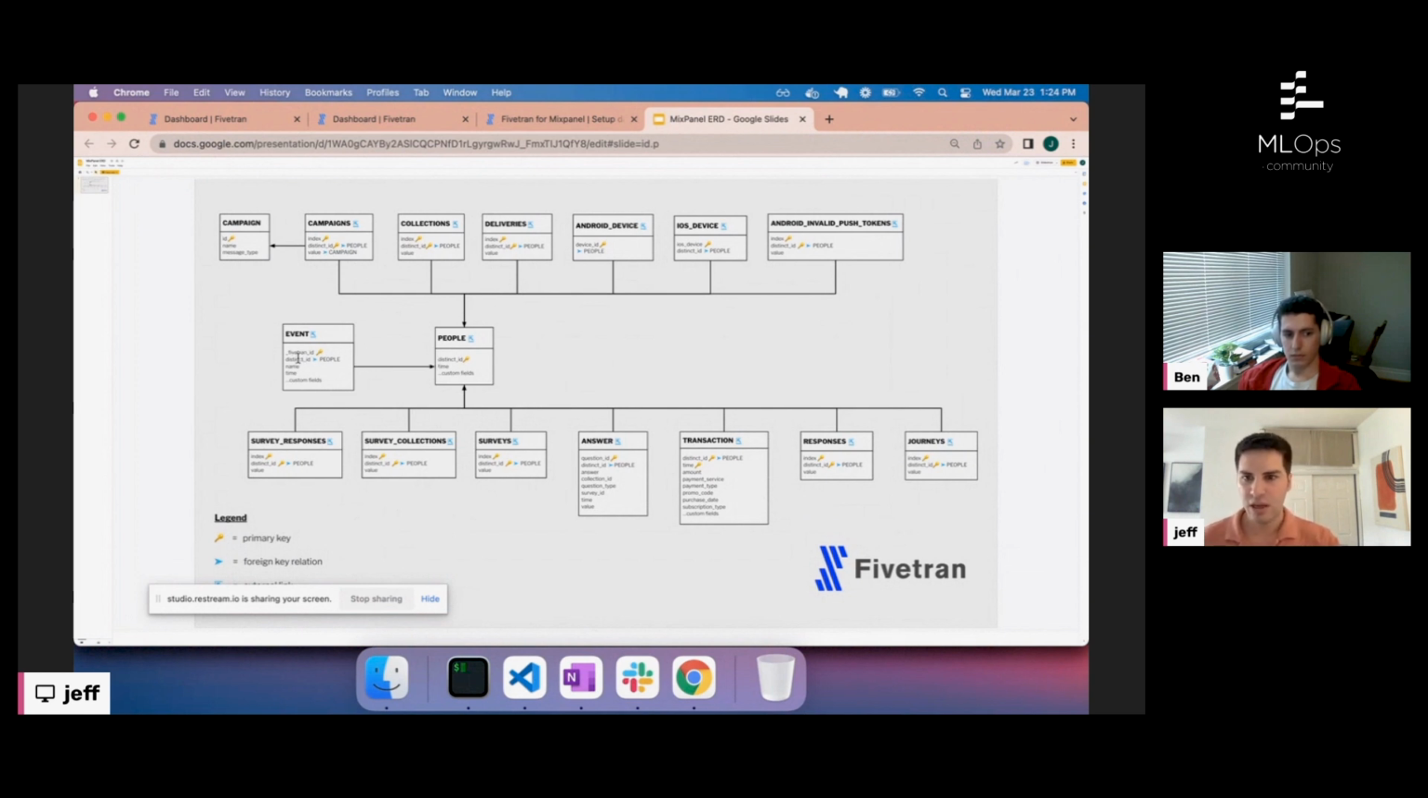So for me, the most relevant is this event data. You can see that it's given a Fivetran ID. It's given a distinct ID, which is essentially the user ID. This is the name of the event, and this is the time that the event occurs. So this is one part, setting up the connector.